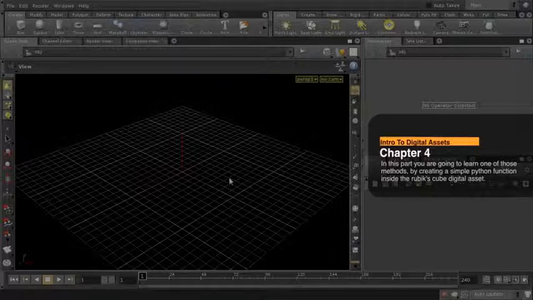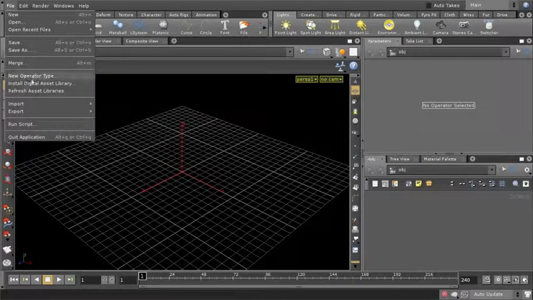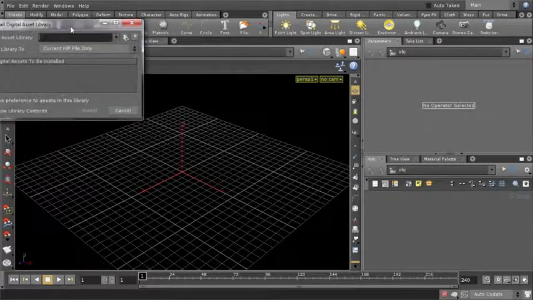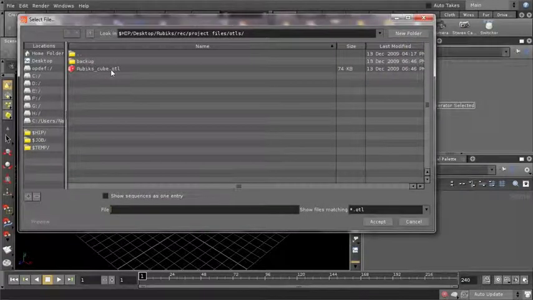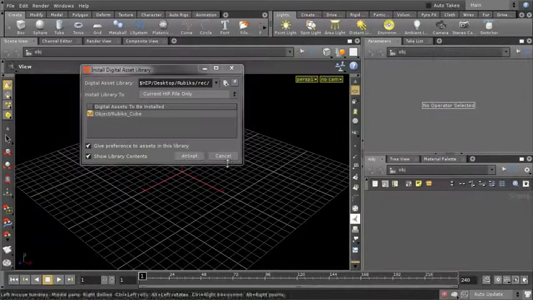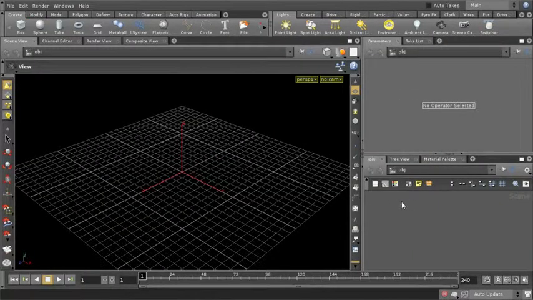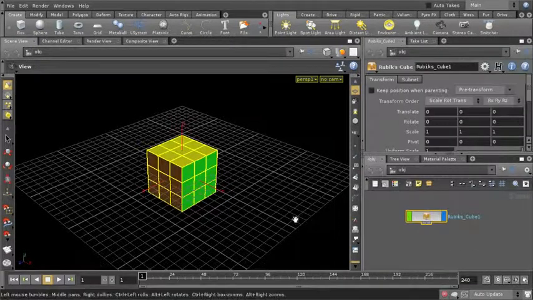Here I'm beginning with an empty file in which I want to install the digital asset library we had created earlier. So I will go to File, Install Digital Asset Library, and then I will click on this button here, and make it point to this Rubik's Cube OTL file we saved earlier. So I'll select it, and I will hit accept 2 times. Then I'll hit Tab in my network editor, and under Digital Assets, I can see this Rubik's Cube entry here. So I'll create an instance of it, and we can see the Rubik's Cube appeared in our viewport.